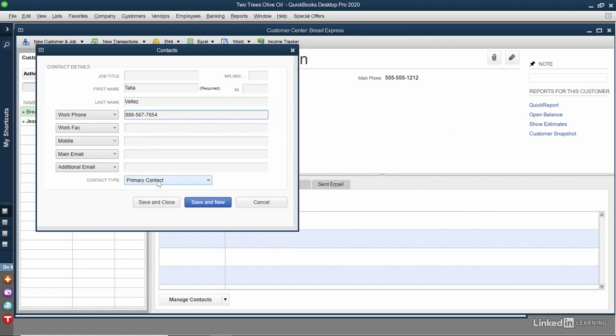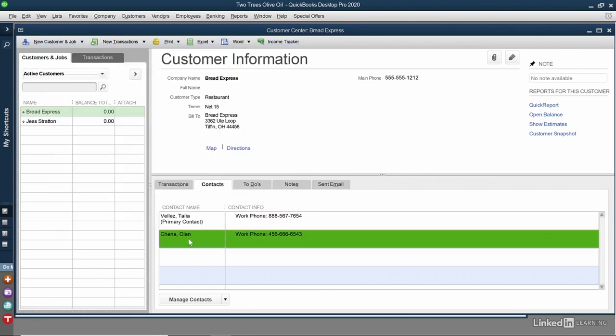I'll choose the primary contact type for Talia, and then I'll choose Save and New because I want to add in one more contact for this place. There's also a secondary contact. Now I can click Save and Close. I can see my two contacts for the restaurant.